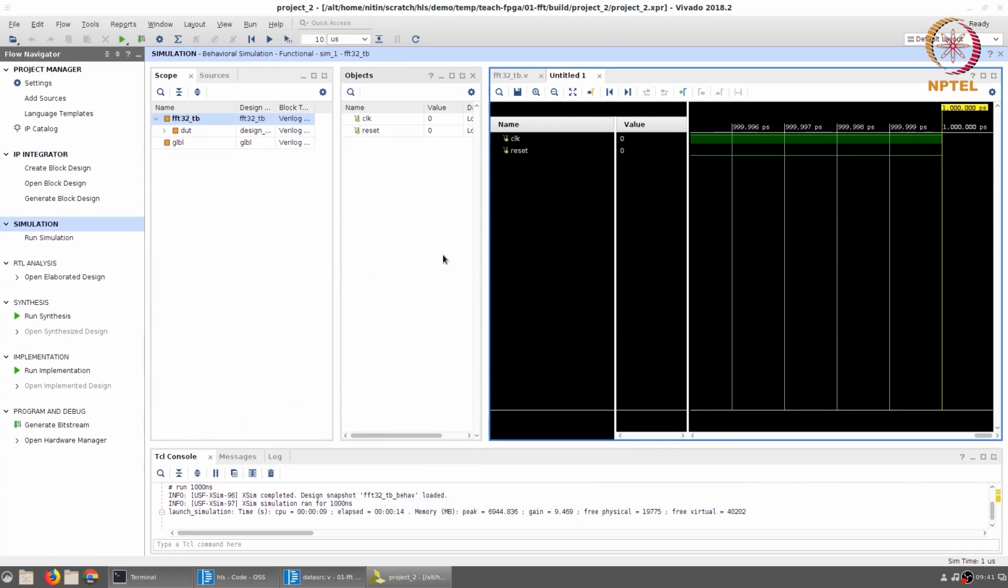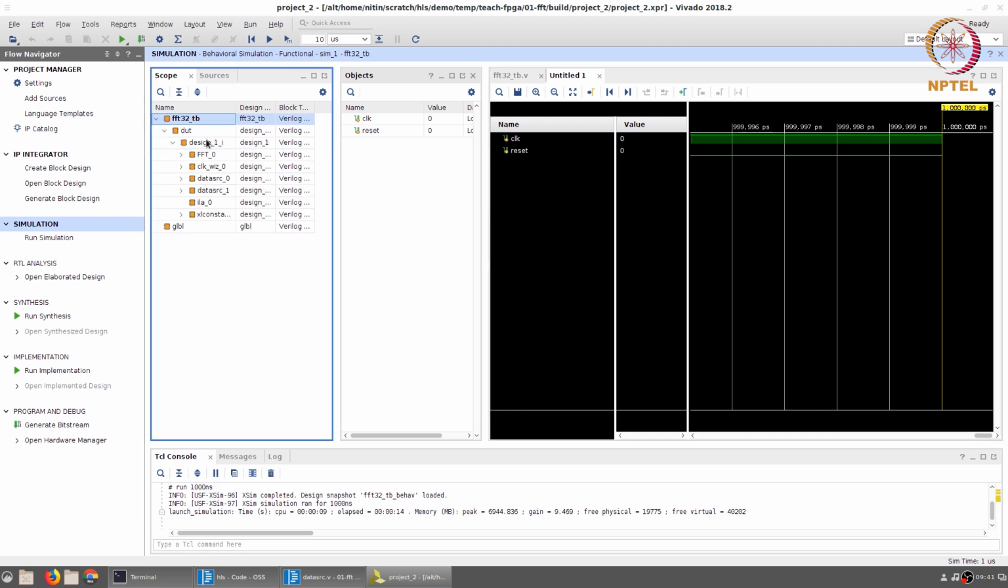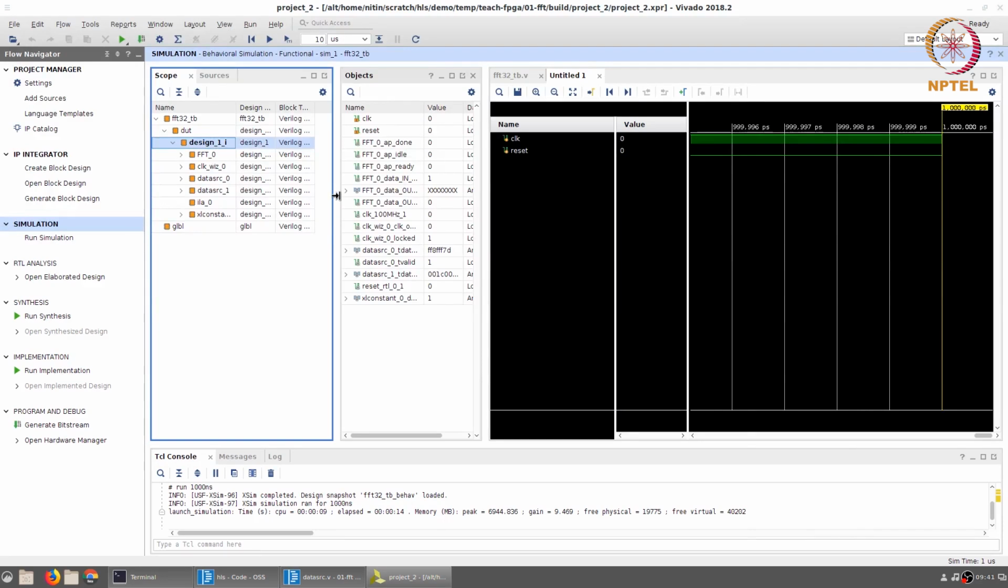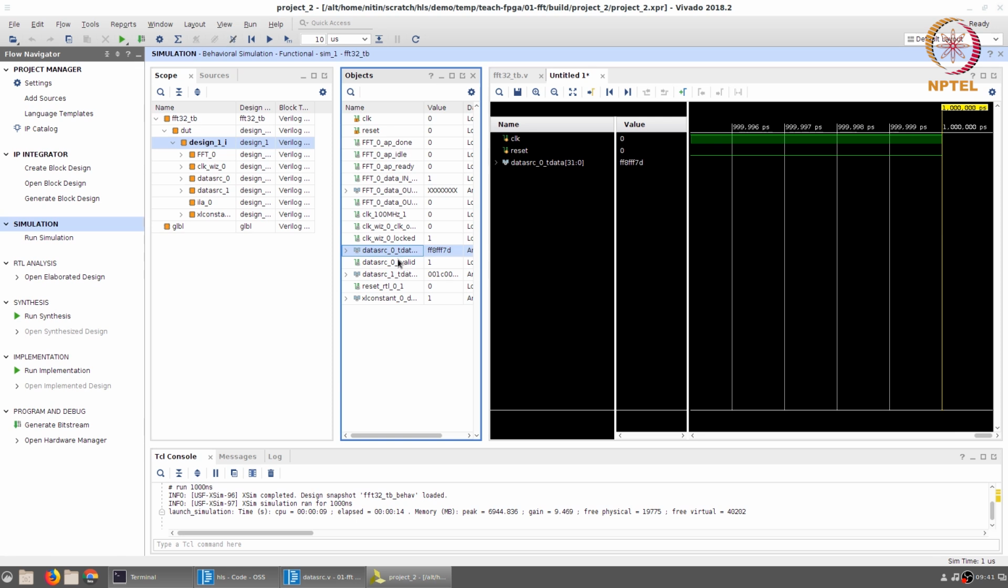Now once the simulation viewer opens up, you will notice that there is really no signal of interest out here because the test bench only contains clock and reset. So if you want to see anything interesting, you'll actually have to go inside the design 1. And over here, you can now start to look at some more interesting signals. In fact, the design 1 instance would be a good place to look for the signals that we are interested in. One of them would be the data source output data and its corresponding valid signal, the FFT data output and its corresponding valid signal, and similarly the data source 1 underscore data.